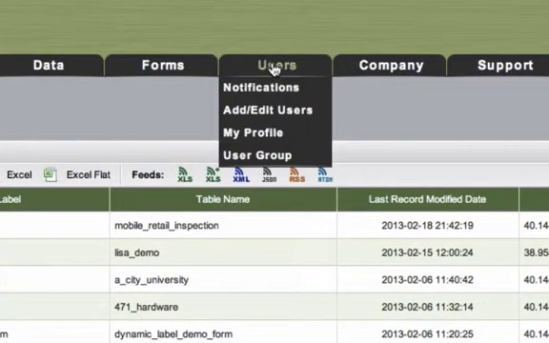Next, let's visit the Users tab. Under the Users tab, you have Notifications, Add Edit Users, My Profile, and User Group. Under Notifications, you're able to send notifications or messages from the admin to any users in your field. You're also able to add or edit users and give them permission to either be company admins, create forms, and so on and so forth. Under My Profile, you're able to update any information about your user and your user profile. You're also able to create groups of users. This is helpful for company admins to control or manage groups of users, or also be able to assign forms to groups of users.